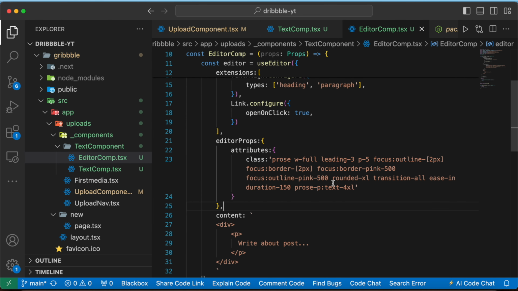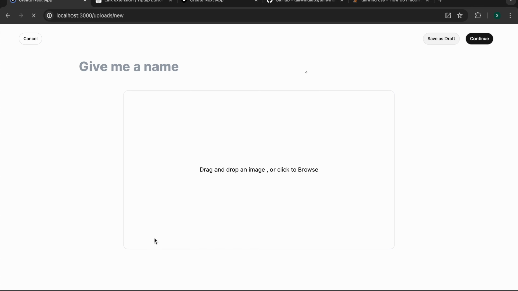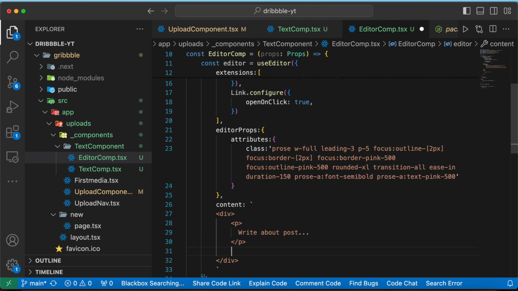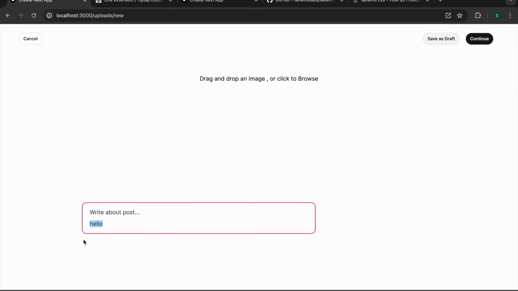Now we are not going to actually apply classes to the p tag. Actually, we are going to apply classes to the anchor tag, and we only want the font to be semi bold and the text color to be pink 500. Okay, refresh the page, and let's add an anchor tag over here. So we can add an anchor tag and add hello, and this will not work actually. This will only print hello.